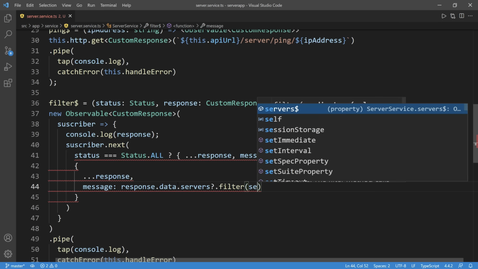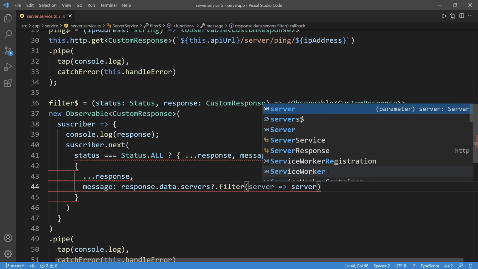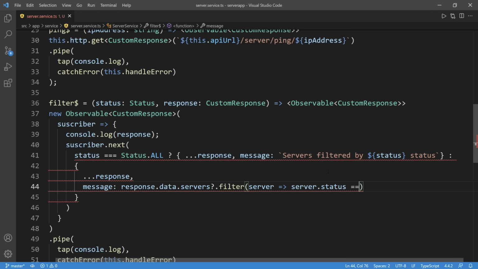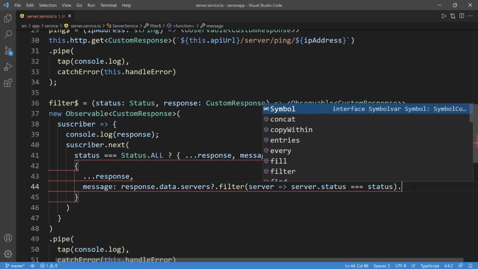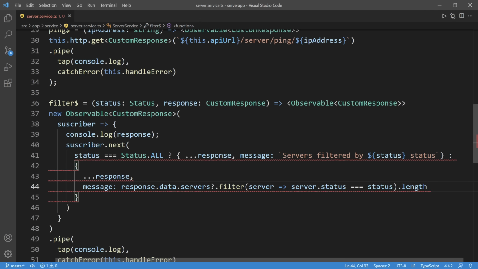And I want to say for every server that I get, call the callback function, and then check to see if the server.status is equal to the actual status. So that's the status that we're getting from the function from up here. And then I can check to see if I have anything in this array. So I can call the length and then check to see if it's greater than 0. So greater than 0, and then put a question mark.